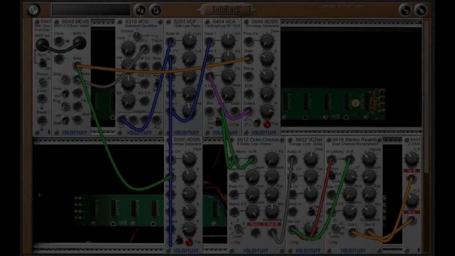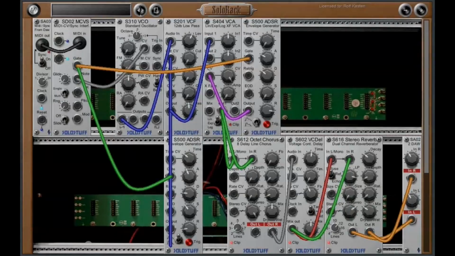Well, the patch is complete now. Let's tweak the knobs a bit, mainly the ADSRs. 2 times attack and 2 times decay. I try the amplifier's envelope at first.